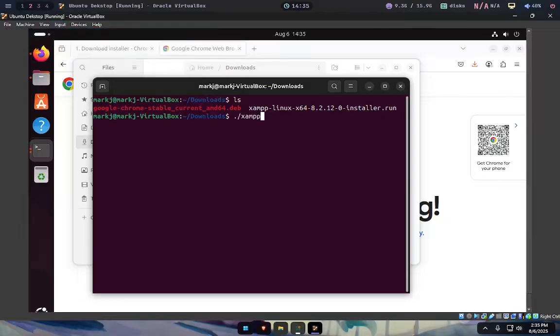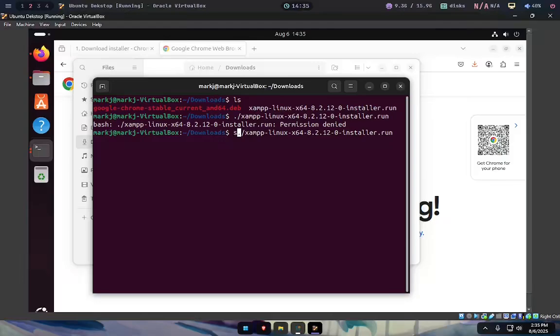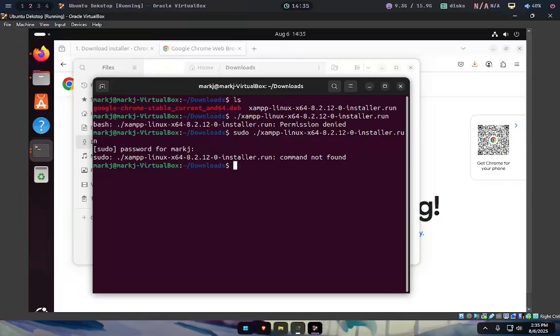Okay. Linux x64 8.2.12.0 installer run. Why not sudo? Okay, command not found. So let's try chmod plus x, and then chmod plus x, and then I'll go back to this. It should work by now.